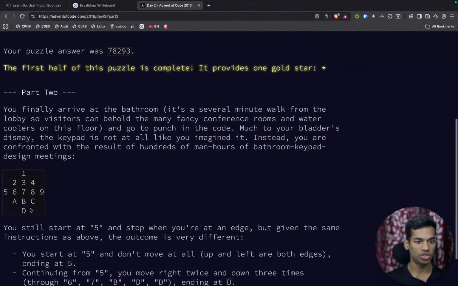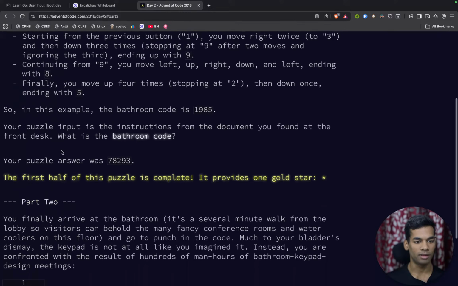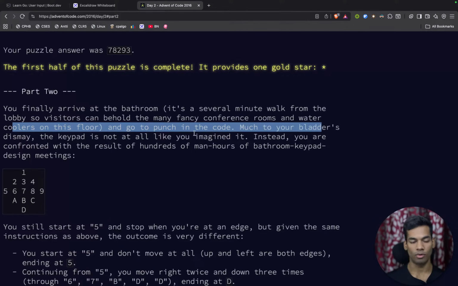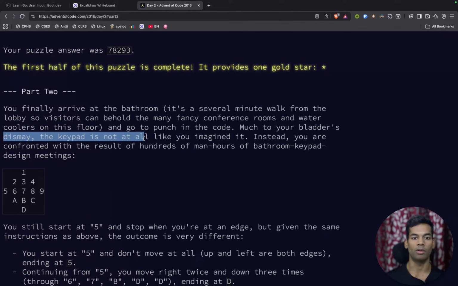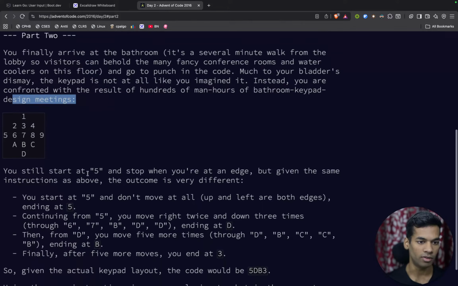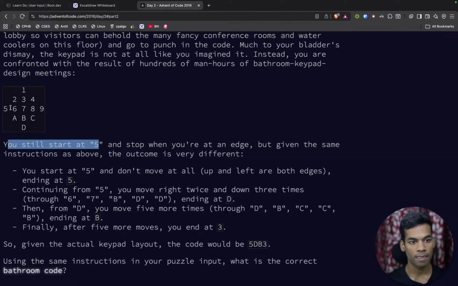Okay, part 2. Our numpad has changed. It was like this and now it is like this. You finally arrive at the bathroom. It is a several minute walk from lobby, so the visitors can behold the many fancy conference rooms and water coolers on this floor and go to punch in the code. Much to your bladder's dismay, the keypad is not at all like you imagined it. Instead, you are confronted with the result of many hours of bathroom keypad design meetings, which is this. This is the keypad where we have to input the answer. You still start at 5, and stop when you are at an edge.